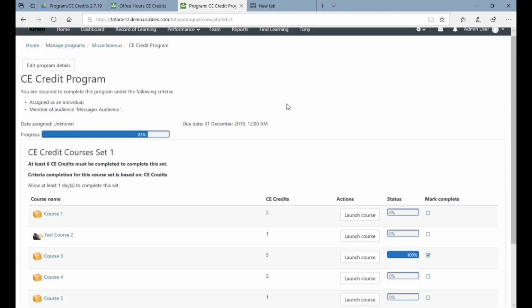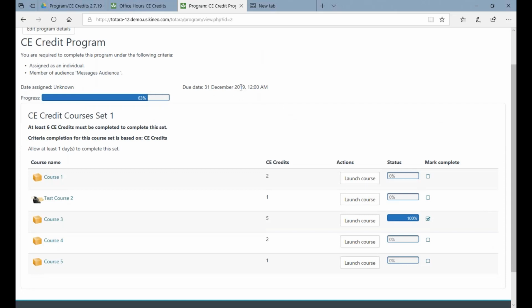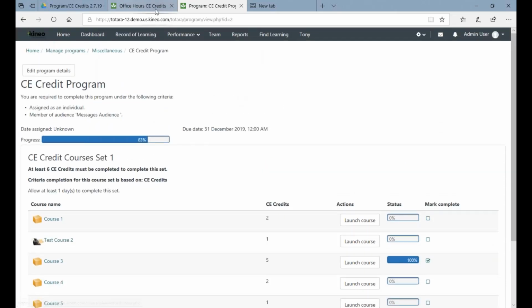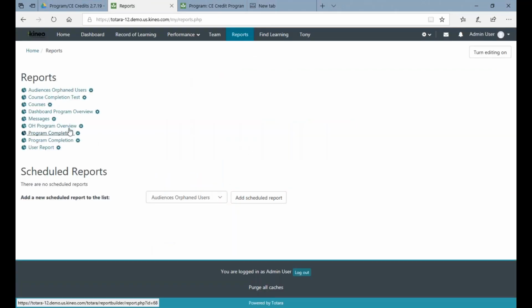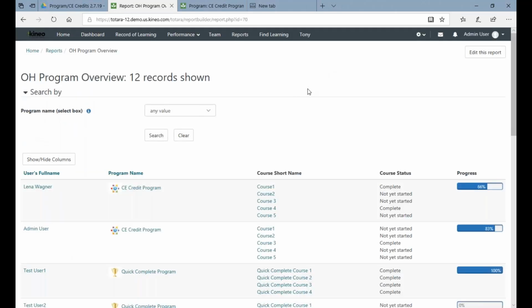As a user, this program page is great, and I will show you some other tips and tricks that we can do with that. The next aspect, as a user or as an administrator, is how can you report on this? What does it look like? There is a report that I have created. This is going to be using the program overview report source. You'll see here that I can quickly and easily see a user's full name, which program they're associated with, the different courses that are within my program, their status for each of those courses. And the magic bullet here, this progress bar, is going to give me an accurate readout of how far people are in their completion of yearly CE credits.